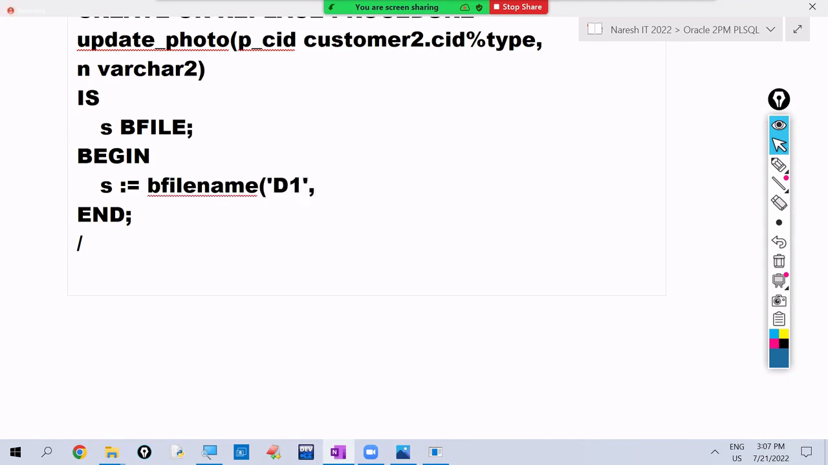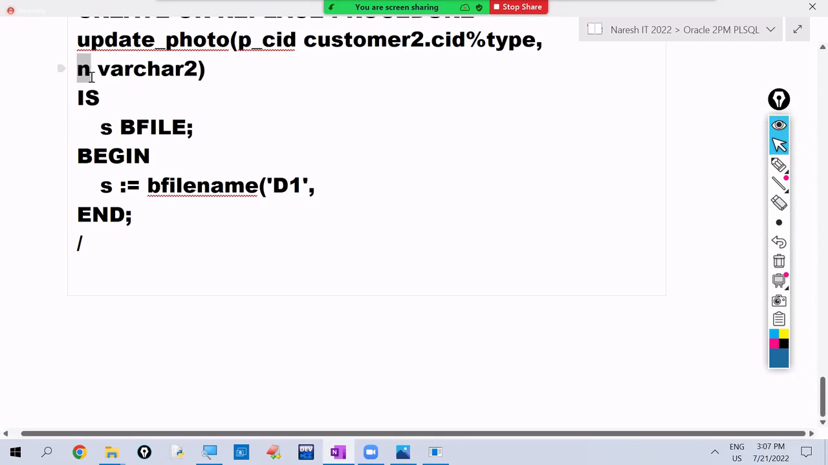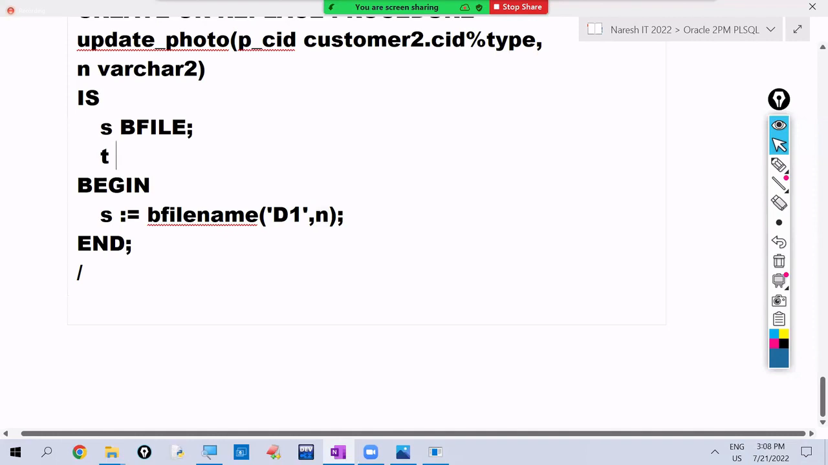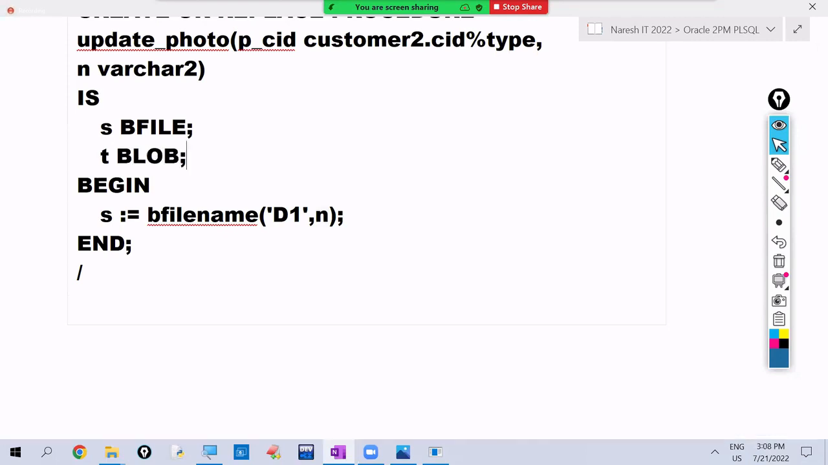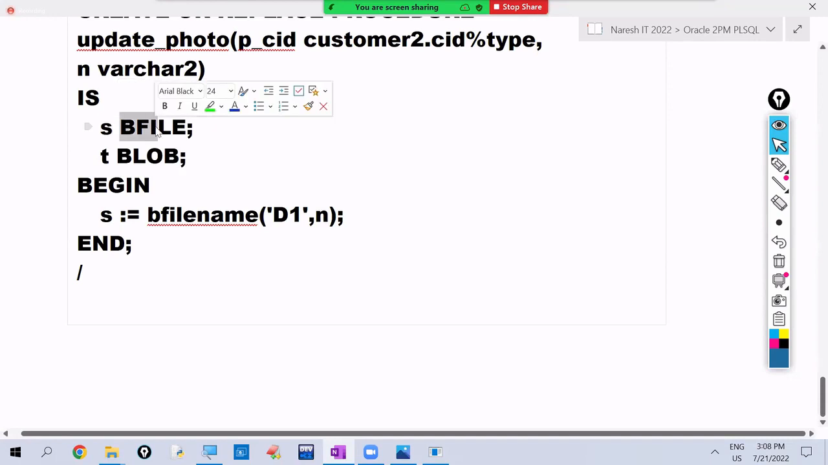What is the file name? The file name we are capturing in n. n is the file name. So in the directory D1, which means the C drive photos directory object, s means source, and the image path we are holding here. Next we take a t variable. t means target. This target we are taking as BLOB type. So the source is BFILE type and the target is BLOB type. In s we are holding that image path.